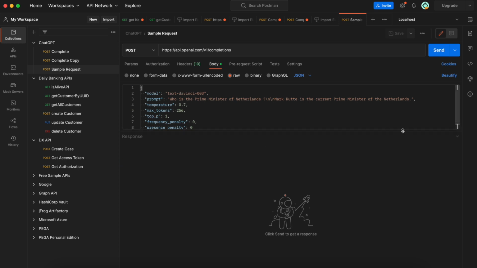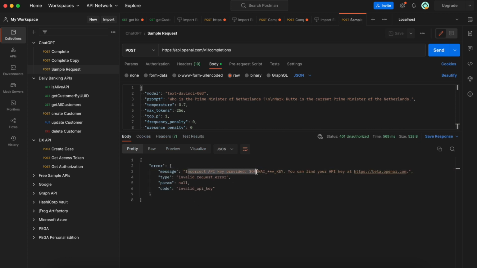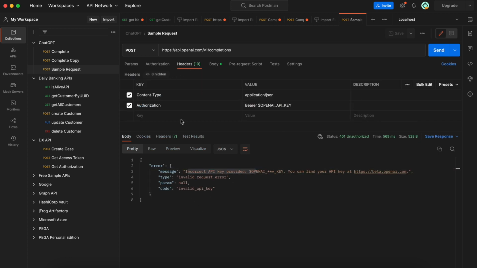The Postman connector. So what I did next is I simply click on send. As you can see, it says incorrect API key provided. Why? Because on the headers, there's this authorization field called OpenAI API key. Now, how do you get it?